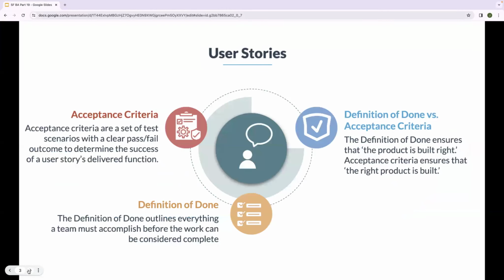Acceptance criteria are a set of test scenarios with a clear pass-fail outcome to determine the success of a story's delivered functions. Definition of done outlines everything a team must accomplish before the work can be considered complete. Definition of done versus acceptance criteria: the definition of done ensures that the product is built right. Acceptance criteria ensure the right product is built.